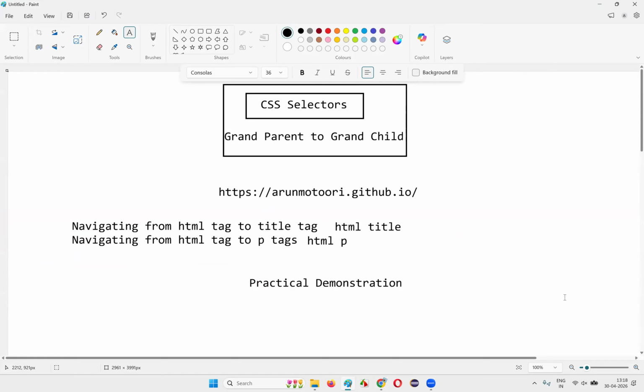Fine. So if you want to go from the immediate parent to the immediate child, we have to use the greater than symbol in the CSS selectors. But if you want to go from the grandparent tag to the grandchild tag directly, you have to specify a space. The greater than symbol won't work in this case. In place of the greater than symbol, you have to use a space here.